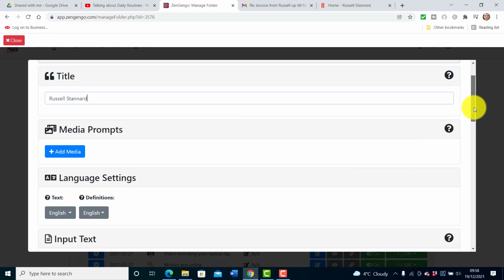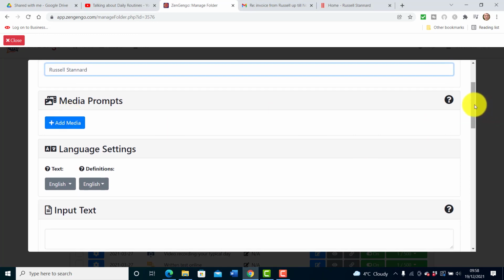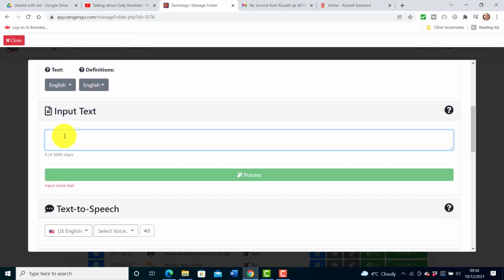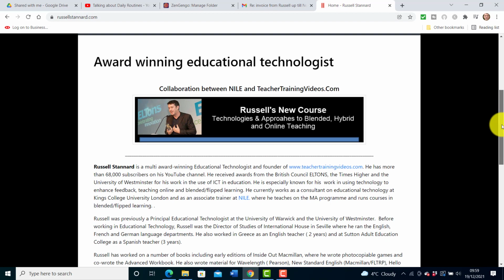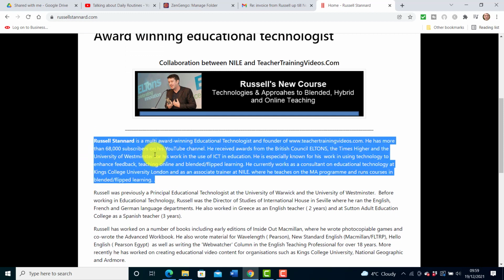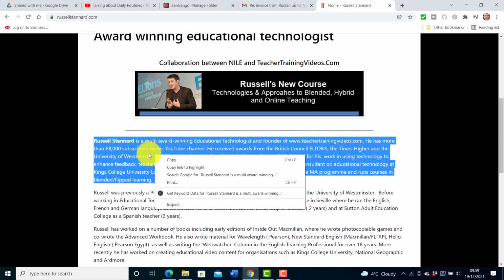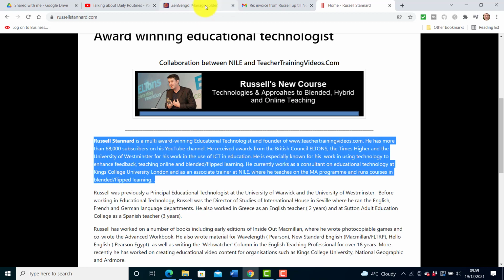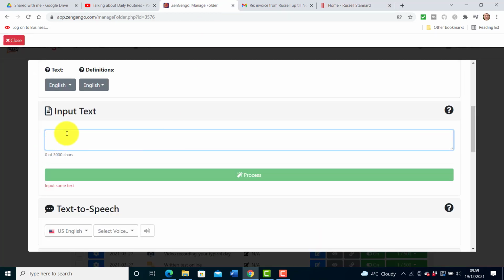Now what I'm going to do in this one, I'm not going to add any media prompts. I'm going to come down to here, and here I have to input the text. Now to save time, I'm simply going to click here and copy a bit of text from my own website. It's just going to make things a lot quicker. So I'm just going to copy this text just to show you this idea in action. So I'm going to copy that, come back to Zengengo, paste in that text.